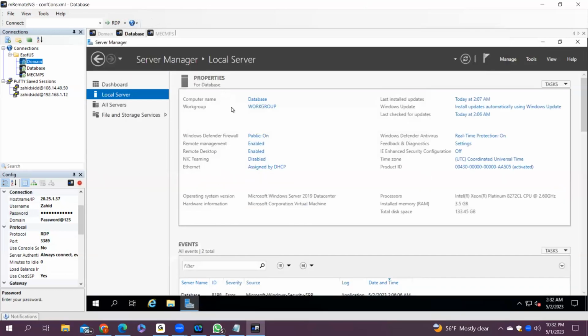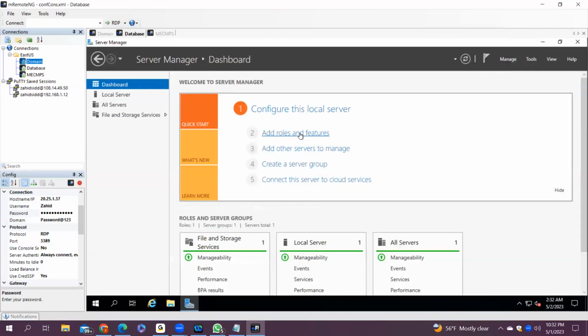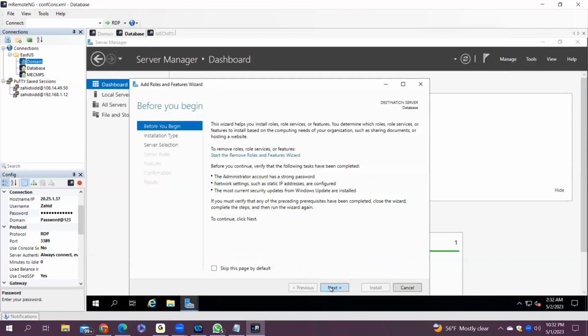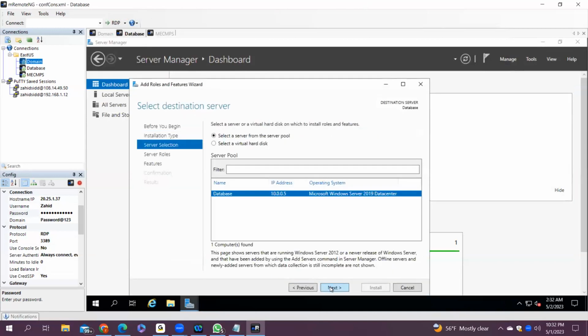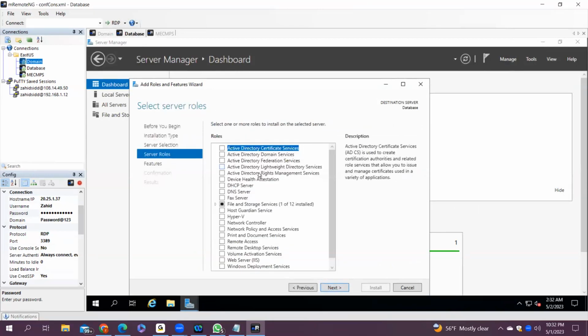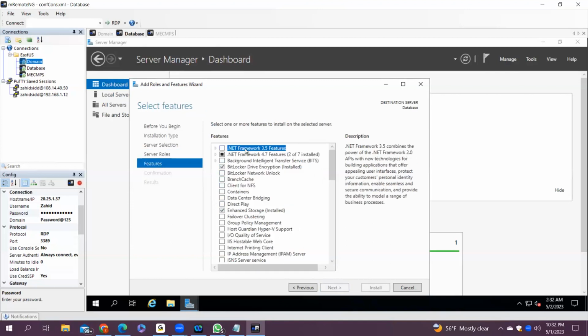So let's go to database. Everyone, let's go to database and go to dashboard, add roles and features. Next, next, next, and next. And choose the first option, .NET Framework 3.5. And wait, Frank, are you on the same page? Yeah. Just a second. .NET Framework 3.5 feature you have to select. Okay. Yeah. Next, finish.